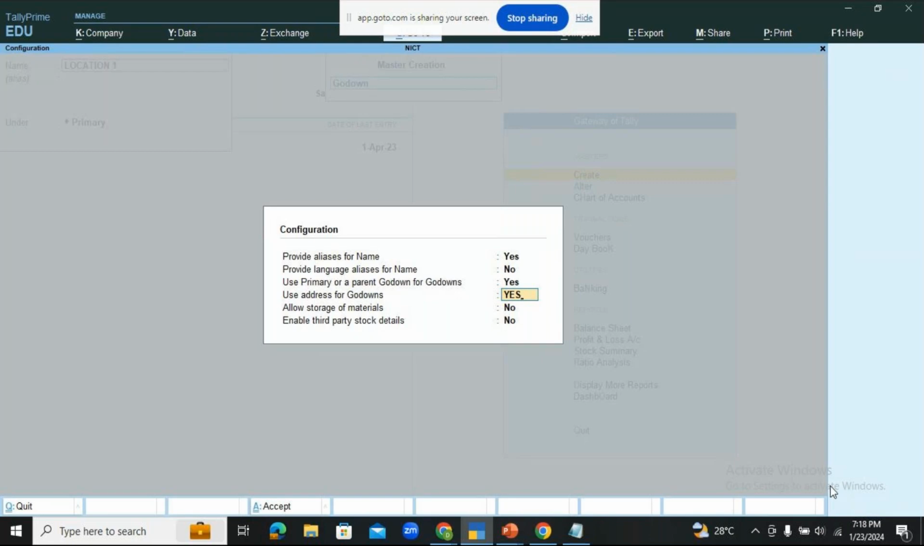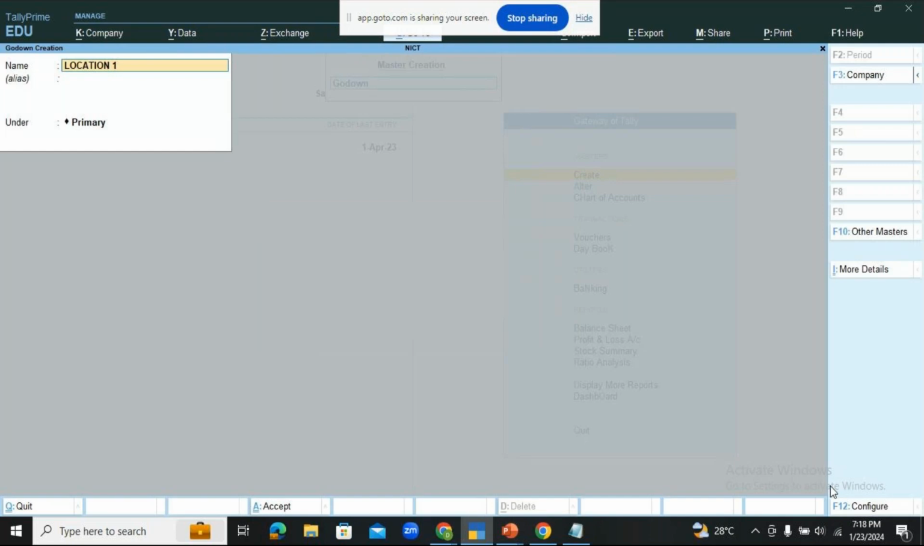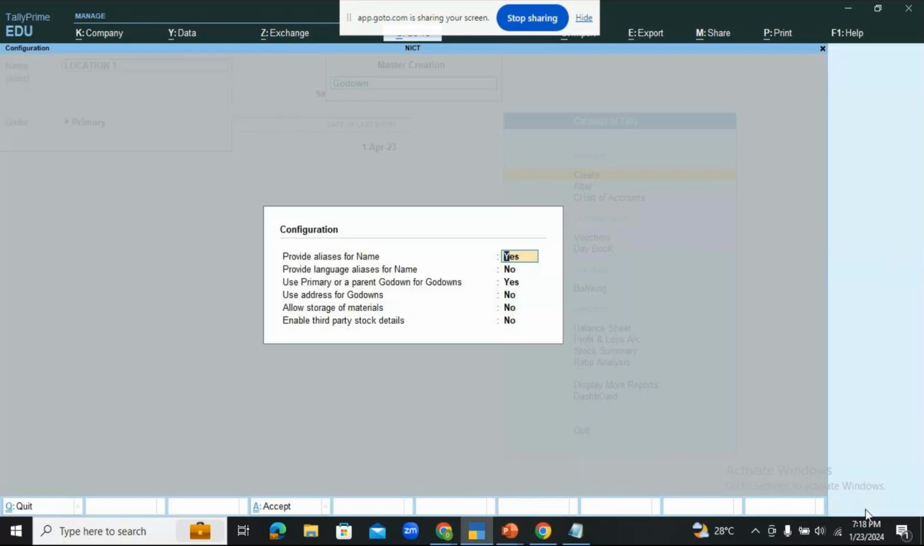Or you do one thing. If you can't press F12, can you see the go down creation, towards the right hand side, your vertical button bar? Towards the right hand side of your screen, the last option is F12 Configure. Just click on that, and you get the configuration screen. There the fourth option is Use address for go downs. Activate it as yes. Once you make it yes, press Ctrl A to save your changes.